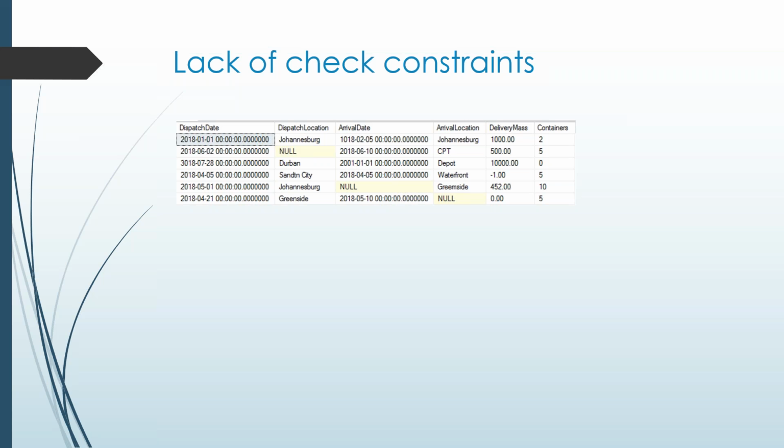I had dispatch dates after arrival dates. In other words, the parcel arrived before it was shipped. I'm not a fan of time travel in my sci-fi stories. I certainly don't want to find it in my databases. We had stuff that was shipped from nowhere and arrived somewhere. We had stuff that was shipped from somewhere and arrived nowhere. We had arrival dates that were null, but things arrived. We had dispatch dates that were null, but we knew it had been sent. We had masses of null. We had a mass of -1. We had 10 tons shipped in no containers.